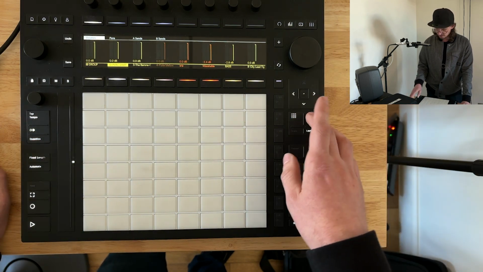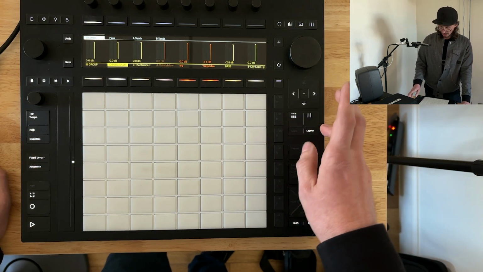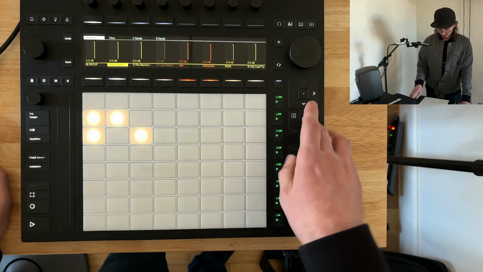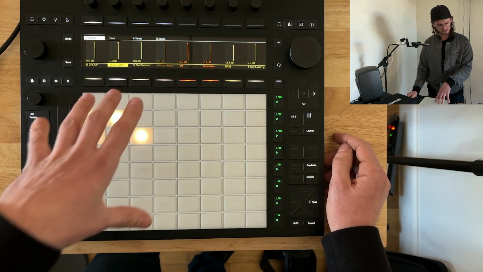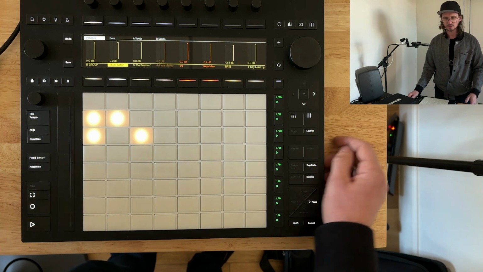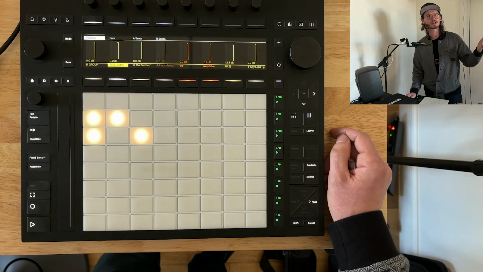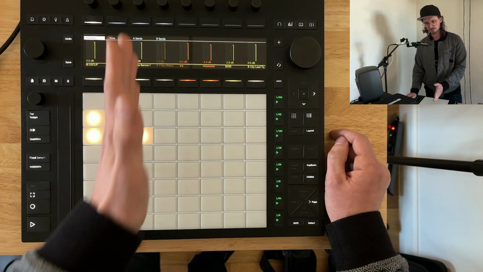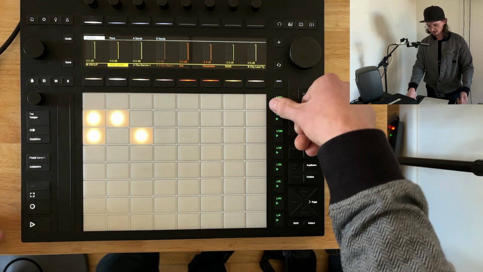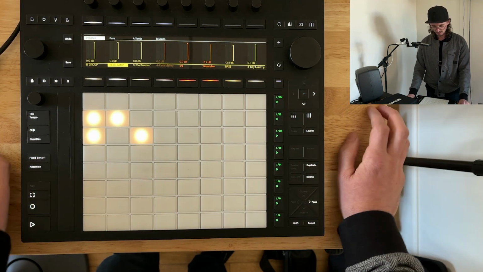There's these two buttons. You have session and note. And so if I switch this over to session, this is functioning as a glorified session view in Ableton, right? So these would be individual clips. These would be the individual tracks. These would be the scenes. These would cue the scenes, right?